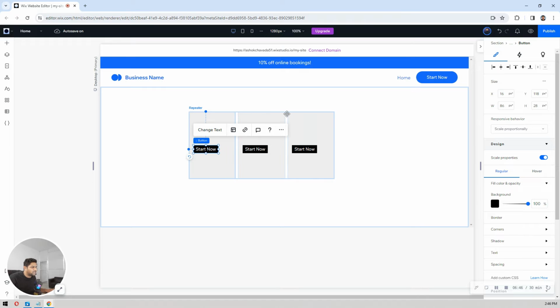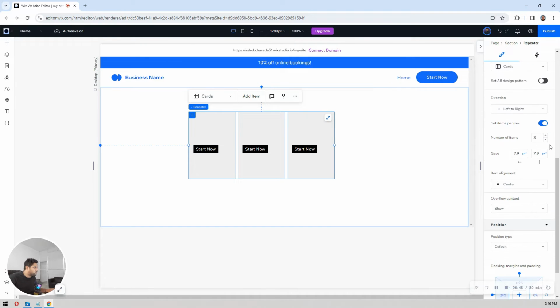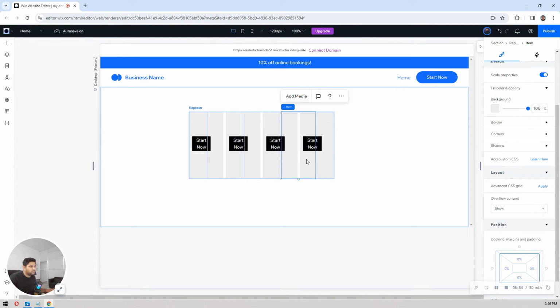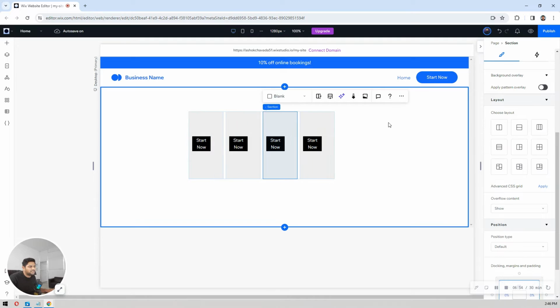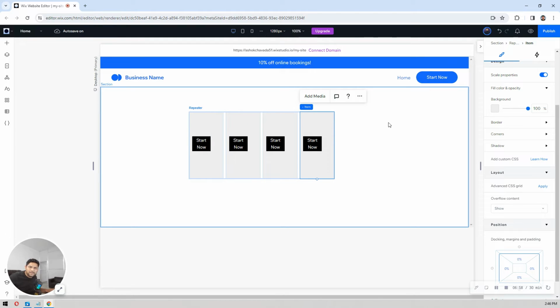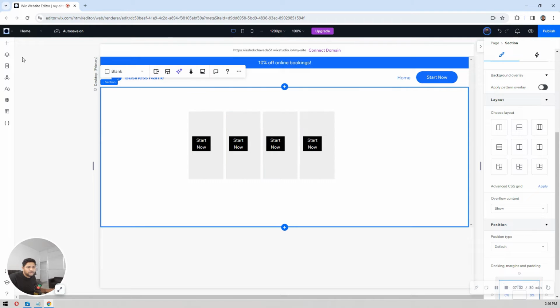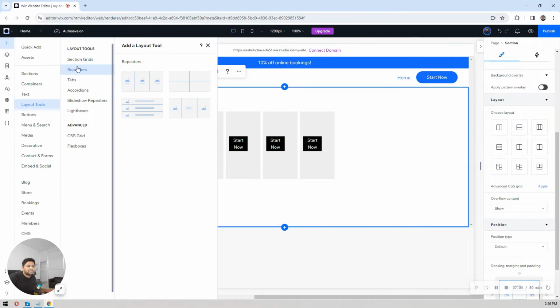I have three columns. I can change those things from here. I want, let's say, four, right? I have to add one, and then it will work, otherwise it won't. I have four now. I just hit Control D or Command D. You can use that to duplicate your items. Right? This is how you can use repeaters and tabs.